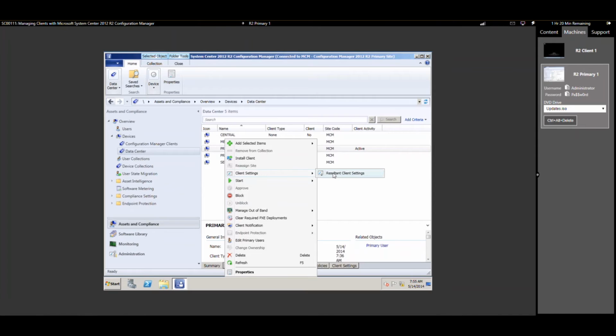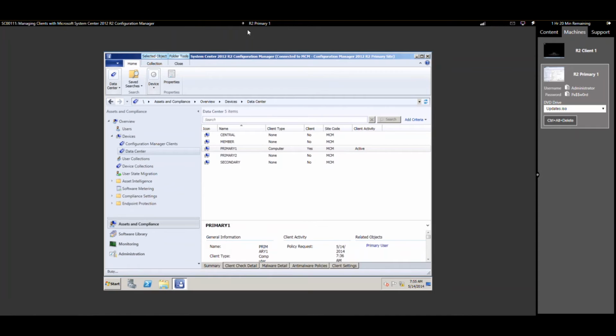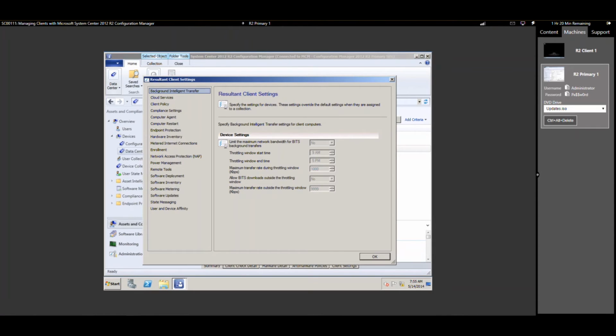A new menu bar appears displaying the option Resultant Client Settings. The action will display the final result of all client settings applied to a client from client setting deployments targeted to any collection the client is a member of. This is a new feature of CM12 R2. Click Resultant Client Settings.